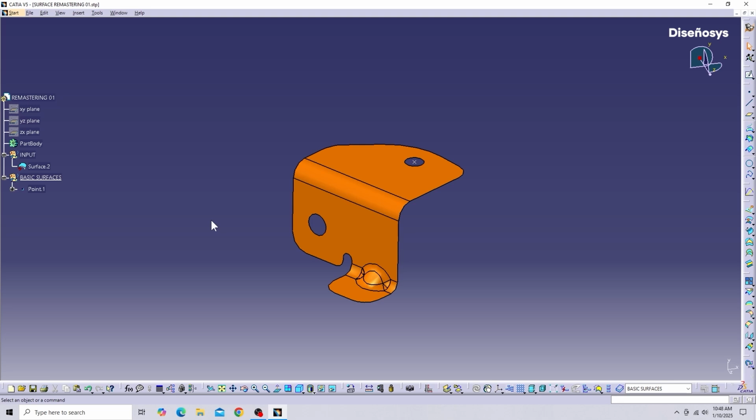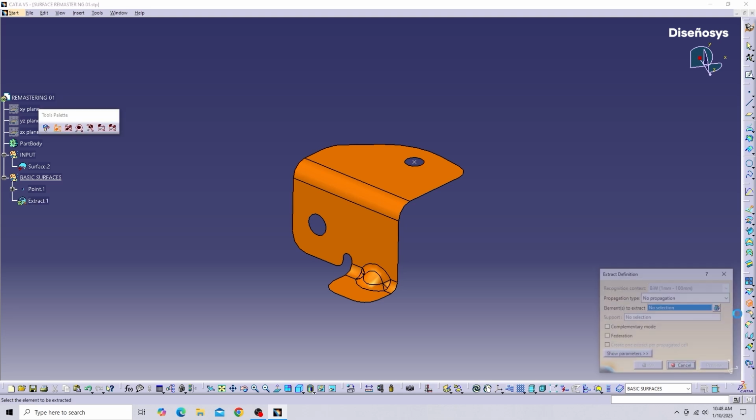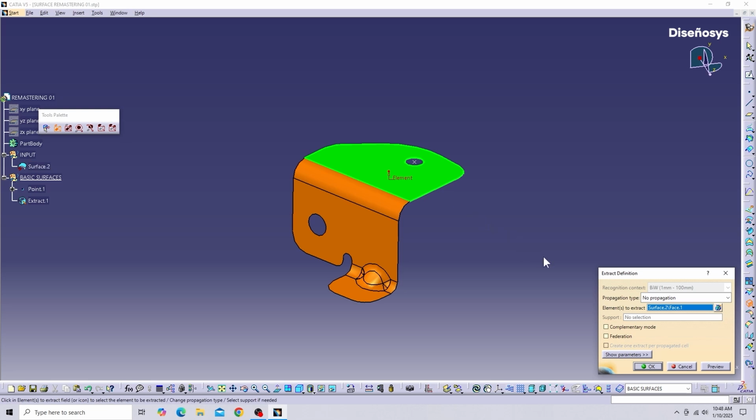Step 4. Extracting the top surface. With the reference point created, the next step is to extract the top surface of the geometry. This allows us to isolate the surface and work on it independently while keeping the input geometry intact. 1. Ensure the Basic Surfaces geometrical set is active in the specification tree by selecting it. 2. Locate the Extract tool in the toolbar. 3. Click on the Extract tool and select the flat, horizontal top surface of the part.